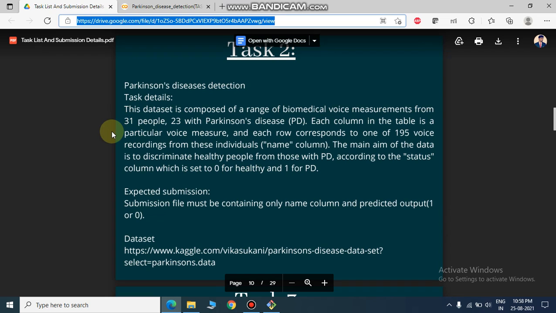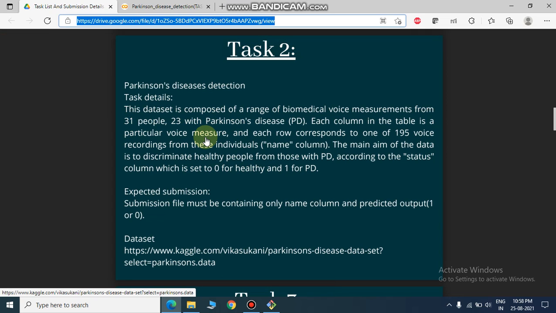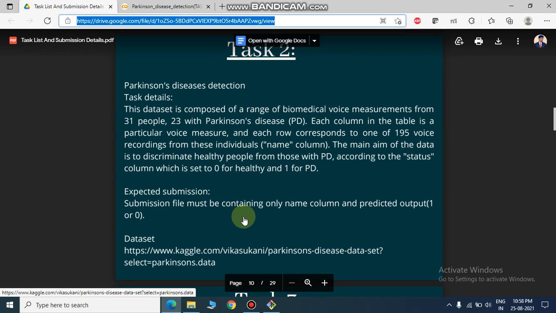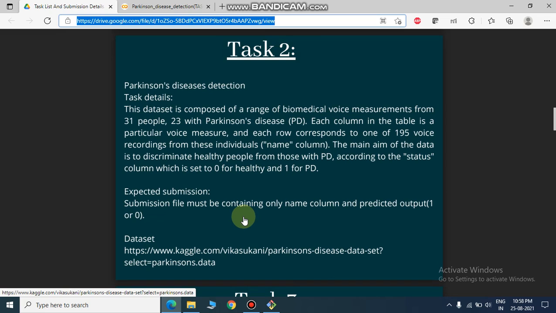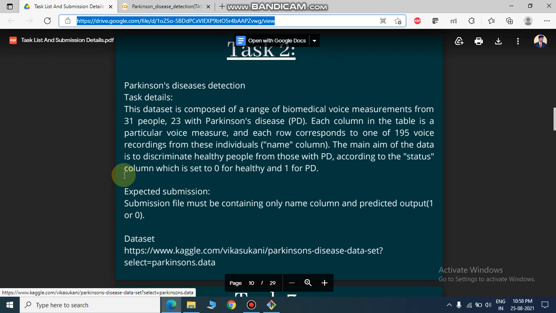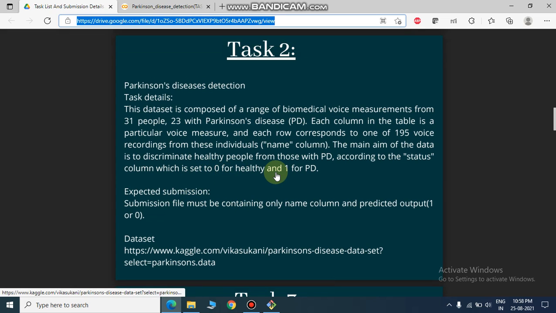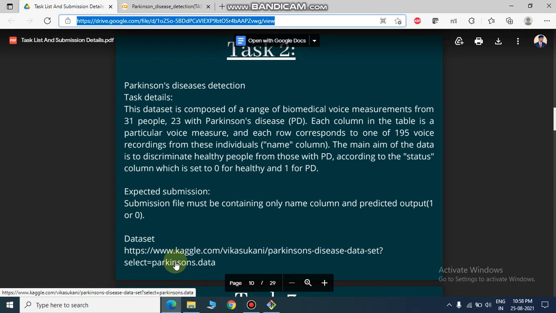So today we are going to analyze a dataset of Parkinson's disease. In this we have biomedical voices of people, and we are going to find out whether the people have Parkinson's disease or are healthy via this dataset. Here it is given that it is 0 for healthy and 1 for PD, and we have the dataset at this link.